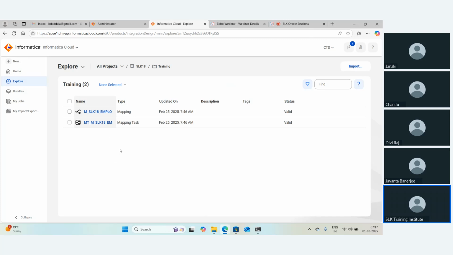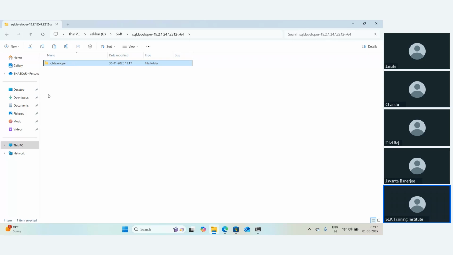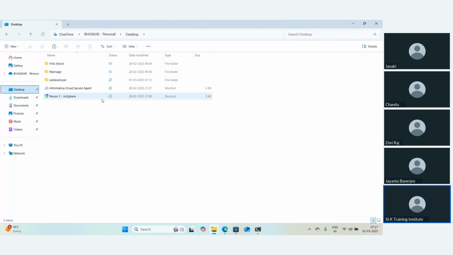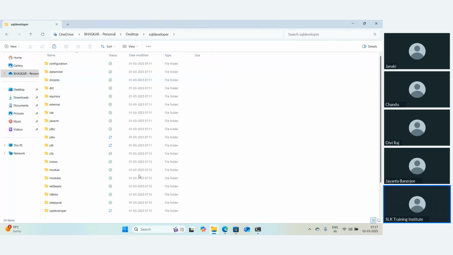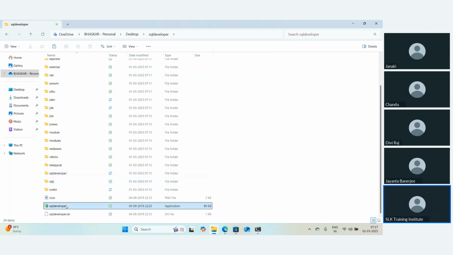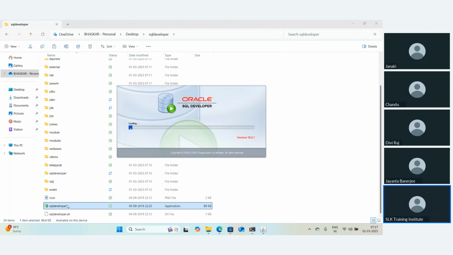When we create a mapping, we will be having a source and a target. We should understand what the source is, what the target is, what the source table is, and what the target table is. This source table is present in which schema or which database? This target table is present in which schema or which database? Do we have the database details? And if you have the database details, do you have the connections?